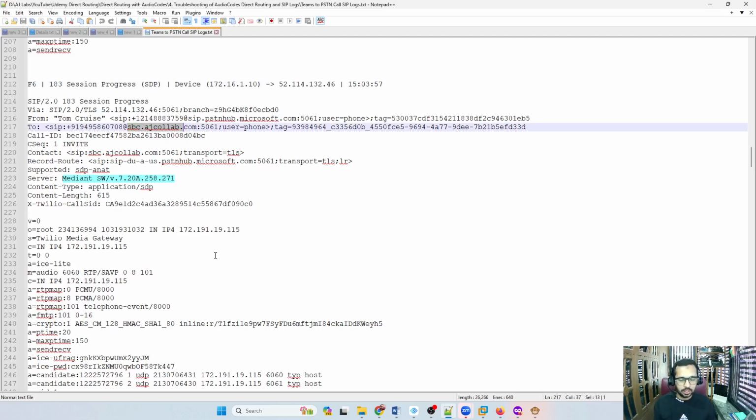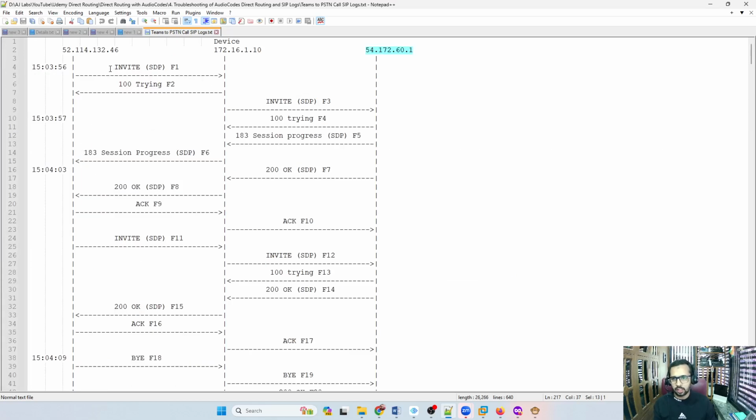No, in the previous one, it was one call leg I am saying. Let's go and consider this leg. Okay. F1, F2, F6, F8. All these messages, From and To will be the same. Let's take an example of F1 and F2. F1 is actually this direction, right? Which is coming from Teams to device. Device is your SBC. And the 100 Trying is actually the response for that.